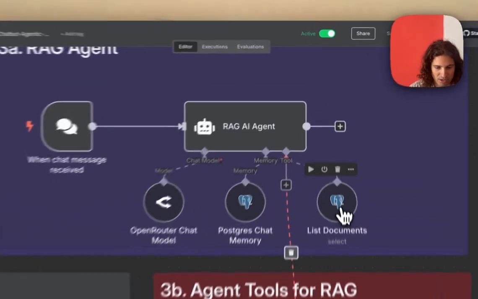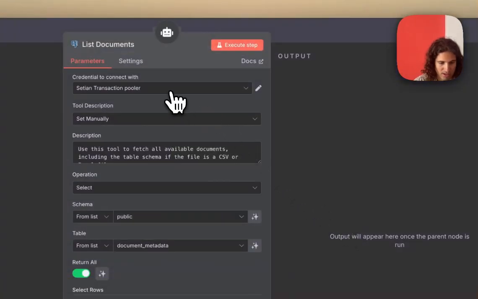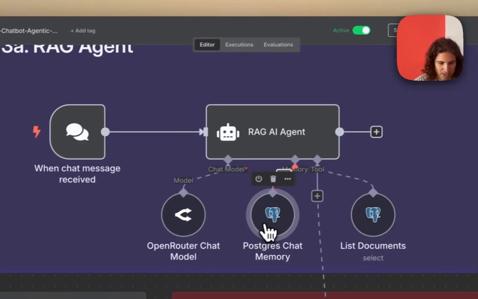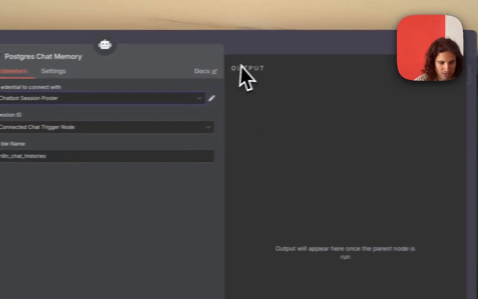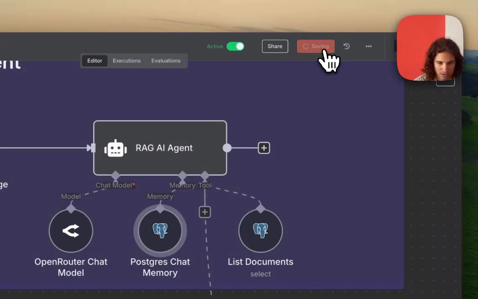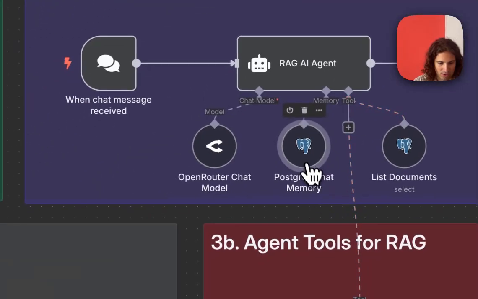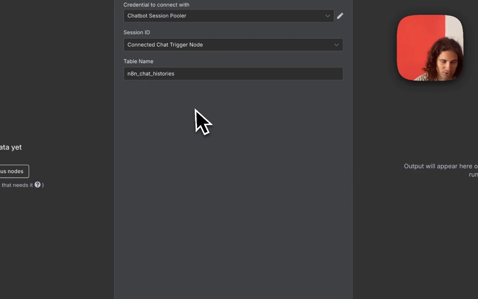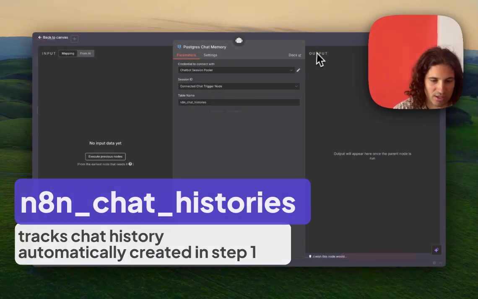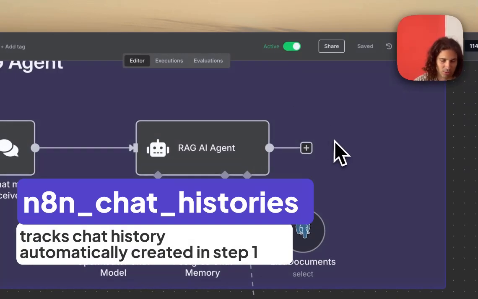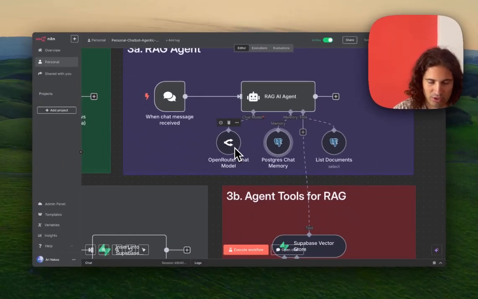Now over here as well, we're gonna connect with our chatbot session pooler. Okay, and do it here as well. Great. Save. So one thing I should have zoned in a bit further is that the table name here is _chat_histories, which is another table we created. And this is all part of the workflow I'm providing to you for free.